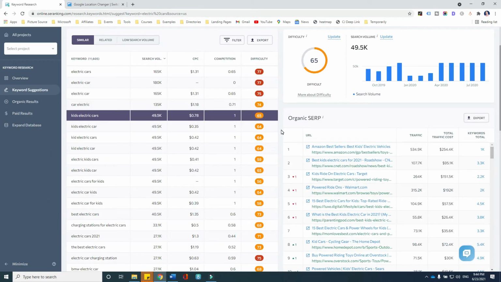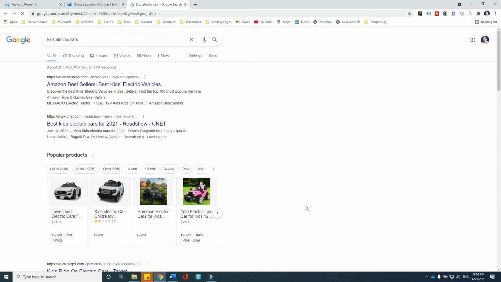Another keyword could be kids electric cars. This keyword is transactional mixed with commercial search intent because the search results mainly show product category pages from Amazon or Walmart. But then you can also see the best list that indicates commercial intent. And when I open Google, I can see the content box for products, which tells me Google sees this keyword mainly as a transactional keyword.